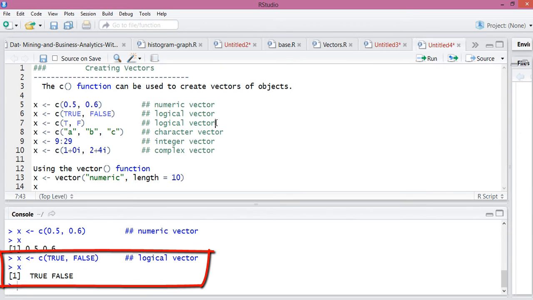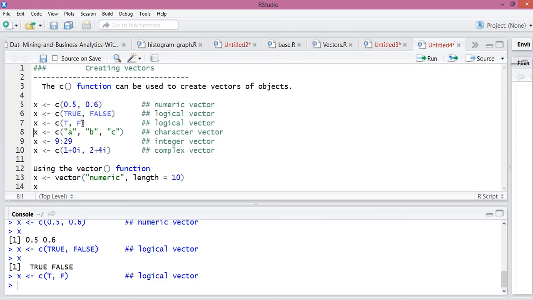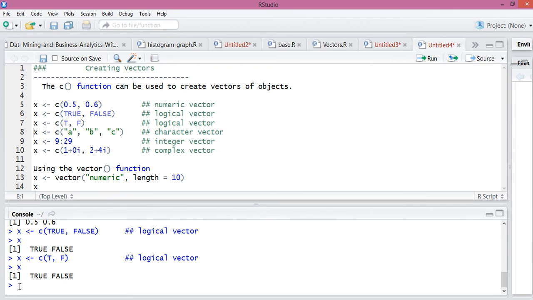Next logical vector uses T and F. T means TRUE and F means FALSE. These are logical values, boolean values. Then we type x and get TRUE and FALSE. T and F are the short form of the logical values.